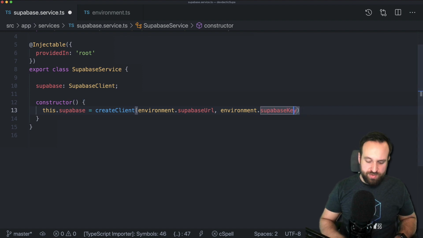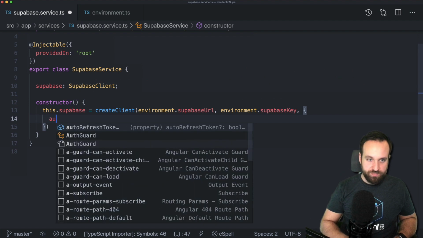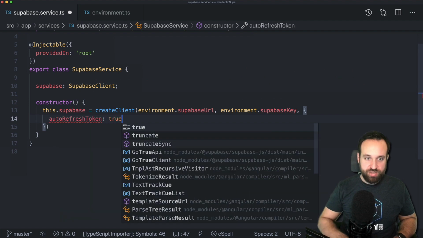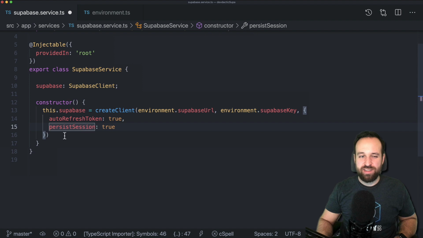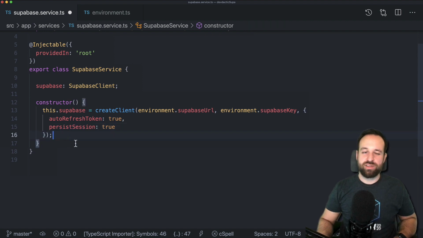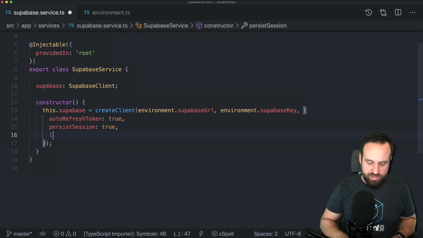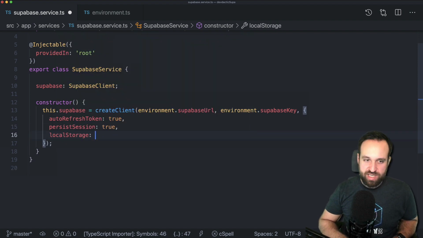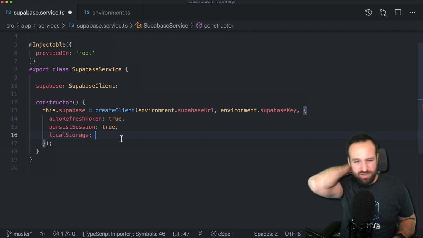What I found so far to be helpful is to include some options to perform an auto refresh for your token, and also to persist your session. We will then also see the session information inside our local storage. That is one thing that I haven't completely figured out. You can actually use your own local storage engine, and on a device I would rather like to use Ionic storage.